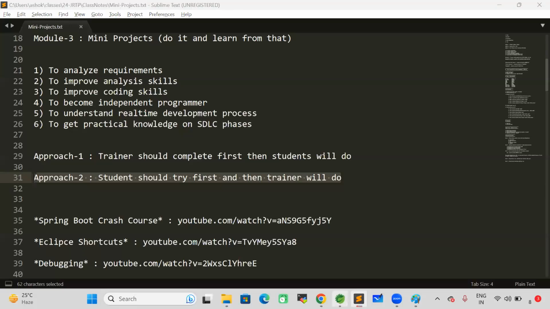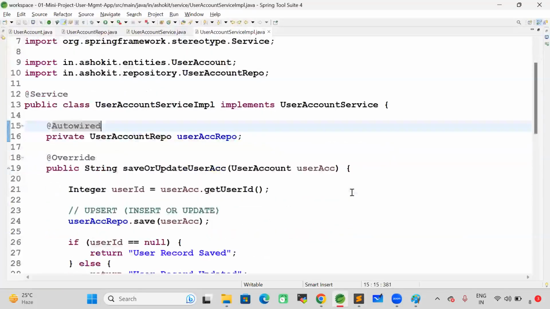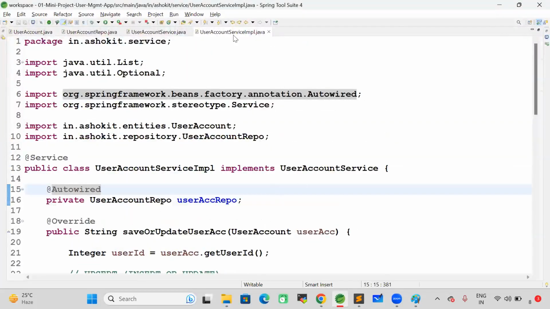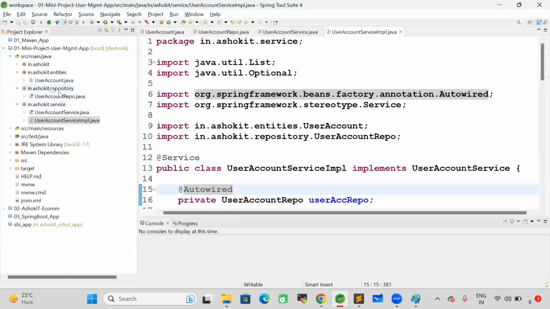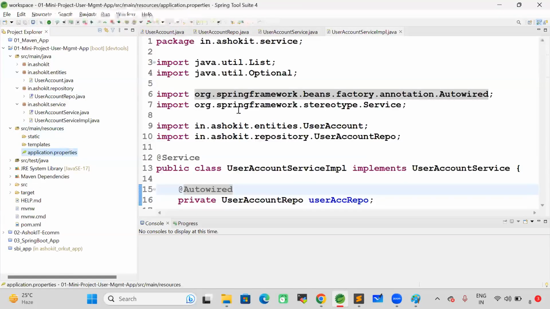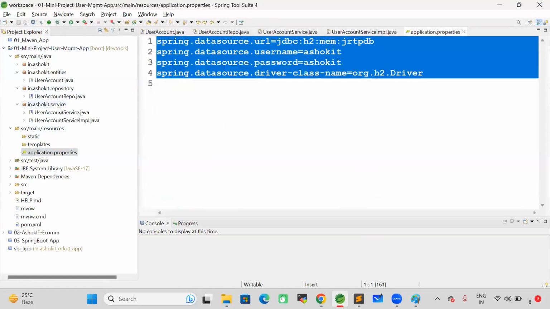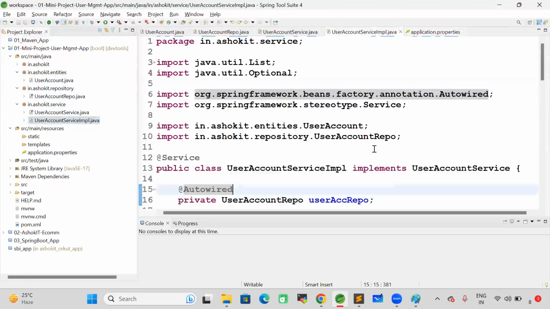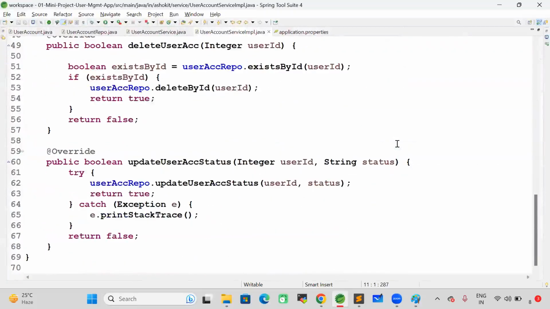Good. Fine. So with this, I'm done for today. In today's session, I created the project. I added the dependencies. I added the data source properties. I created my entity class and repository. And I completed my service implementation also. Tomorrow, I will develop controllers and view pages in parallel.